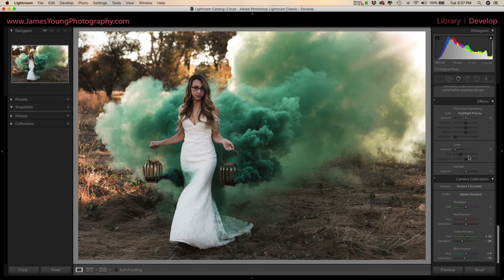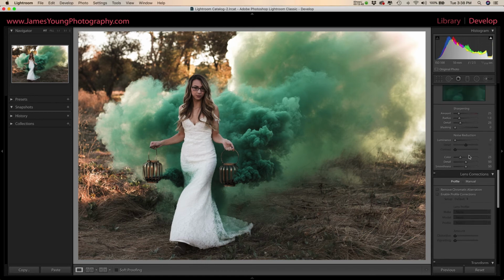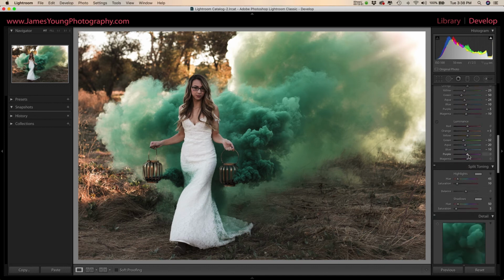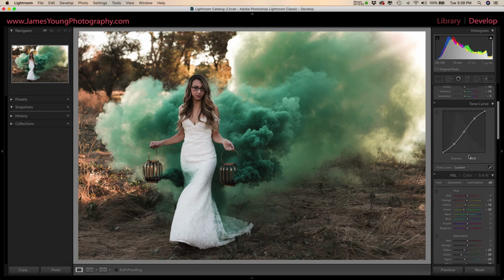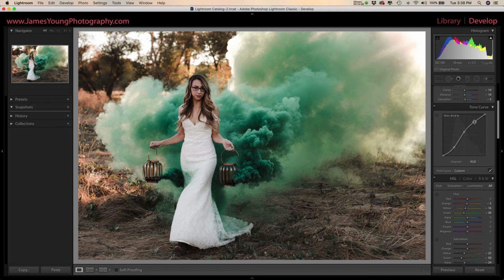Now, in terms of color and everything like that, I'm totally satisfied where the color is at. But I do want to introduce a little bit more contrast through the tone curve. And here's what we're going to do. We're going to take that node that we created right in the middle, and we're just going to raise it up some. Boom. Instantly a ton more contrast.